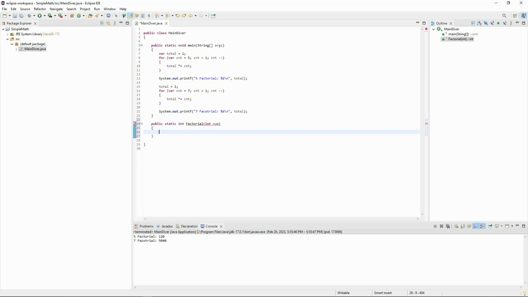Now, at this point in time, I'm going to abstract most of the code that we've done up above. I'm going to, again, start with an accumulator called total. I'm going to set it to 1. And then I'm going to do the exact same for loop I did before, except this time, count is going to start out as the value that I have passed in. And again, we're going to make sure it's greater than 1, and then we're going to decrement it by 1.